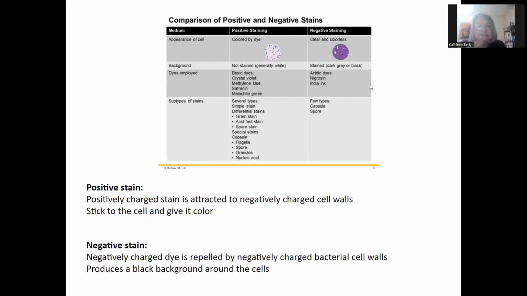And so we can look at an example of what that looks like, and you'll be doing negative staining in the lab. Most of the time, though, we're going to do positive staining. With negative staining, you can see in this example the bright spots, that's where the cells are, and the dark spots in the background is what's been stained by the negative stain. So the bacteria themselves will appear colorless and clear because the background is what remains stained.